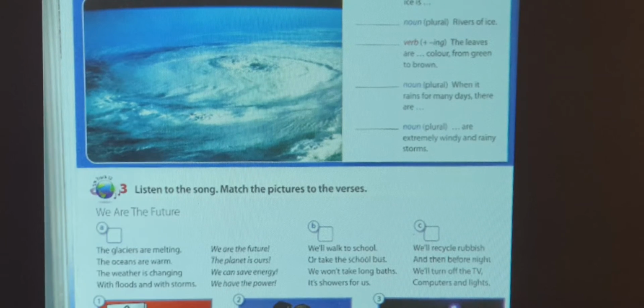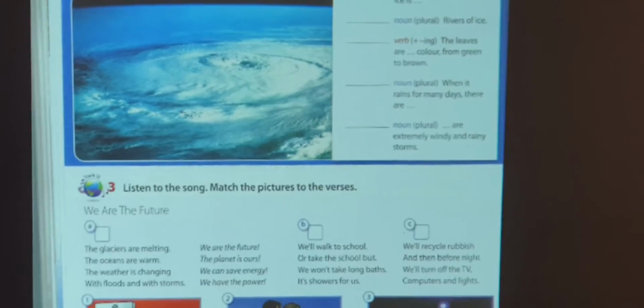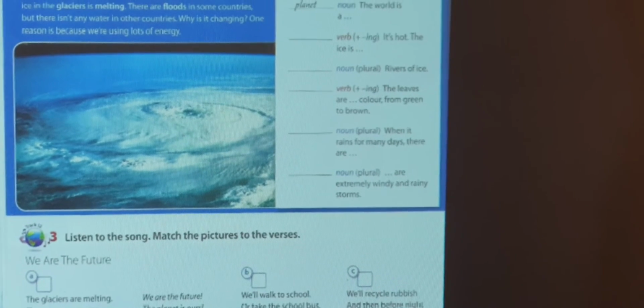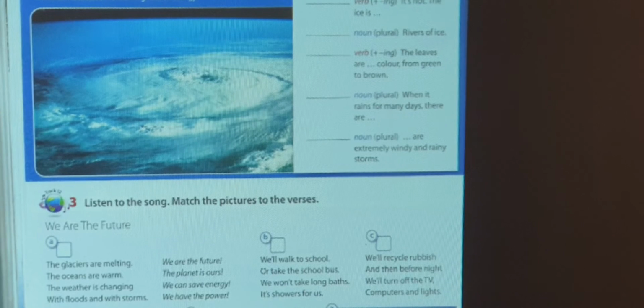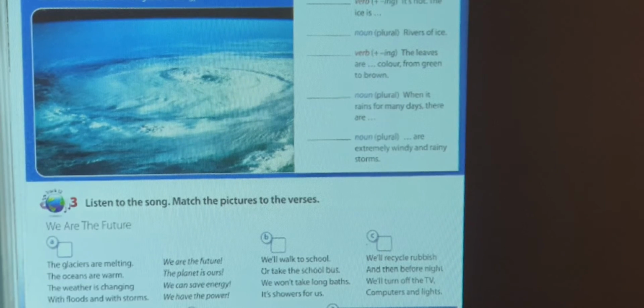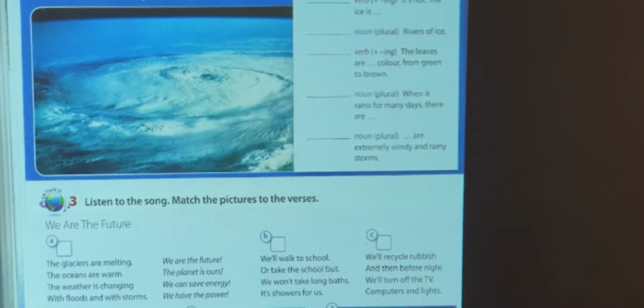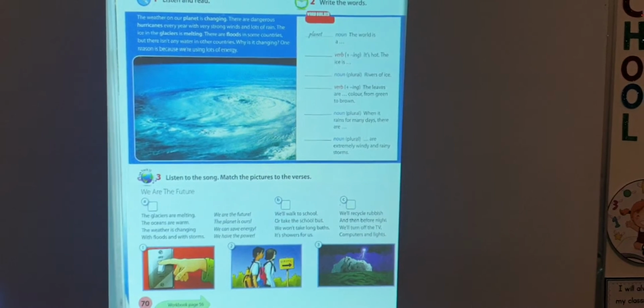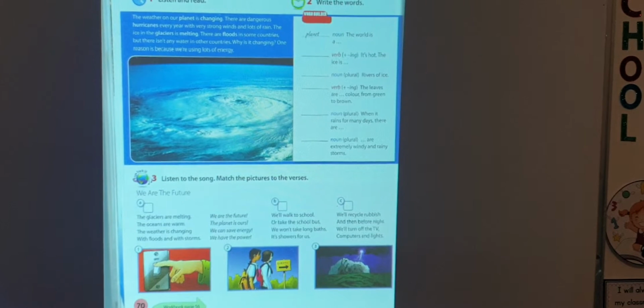Unit 7, Lesson 5, Activity 1, page 70. Listen and read. The weather on our planet is changing. There are dangerous hurricanes every year with very strong winds and lots of rain. The ice in the glaciers is melting. There are floods in some countries. There isn't any water in other countries. Why is it changing? One reason is because we're using lots of energy.